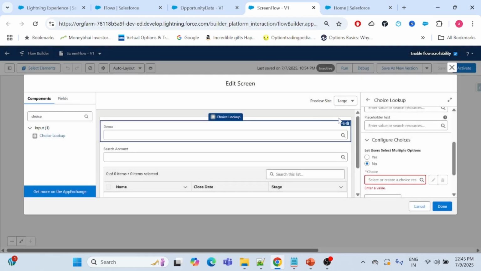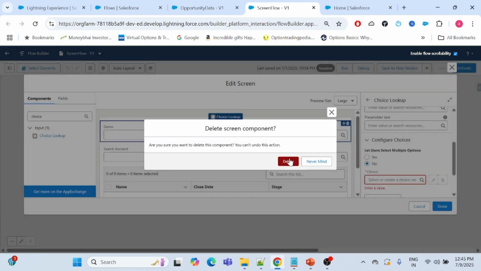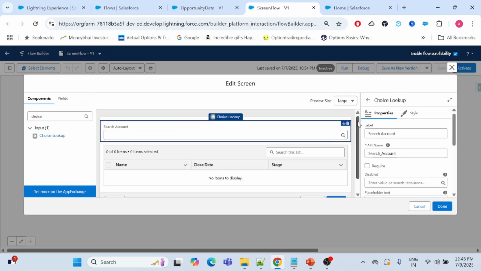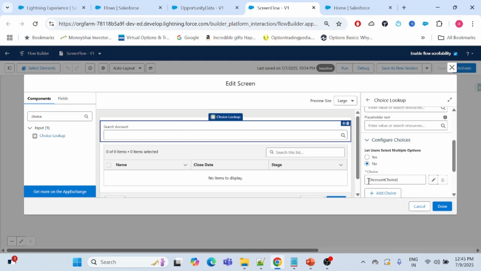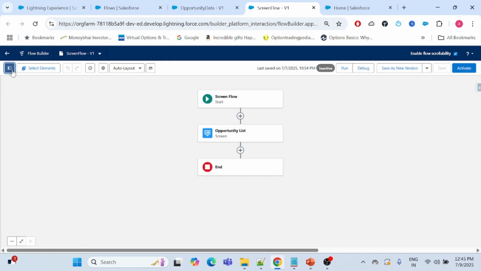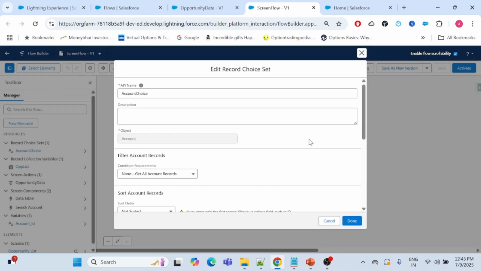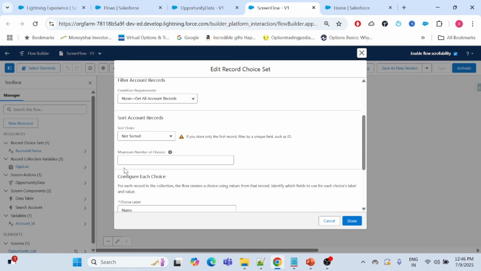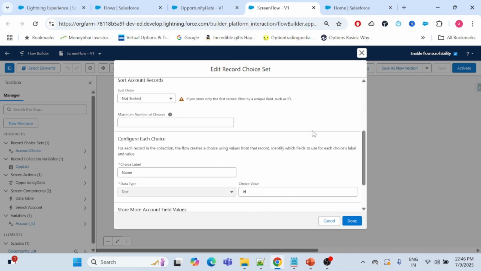I'm not going to create this because I already have created one. I can just show you that. So I've created this search account. In search account, I have first used, let's user select multiple choice, so it's no, I am just using one choice. And then I have used this particular choice, that is account choice. Let me show you this variable as well. In account choice, you can see the object I have selected as account. I don't have any filter. Maximum choices I have just left, so it will take the default. Choice label, I have kept it as name.